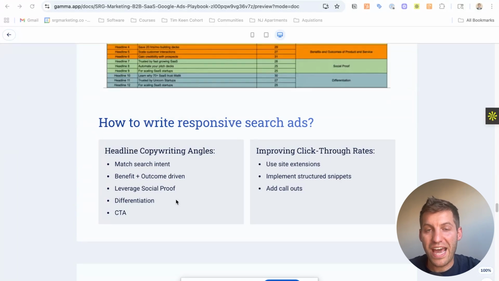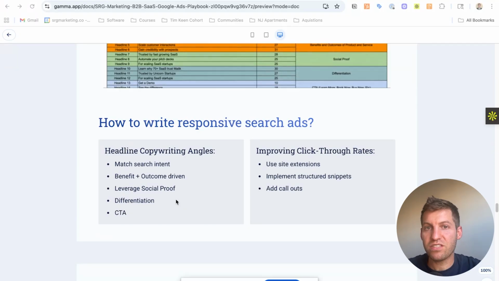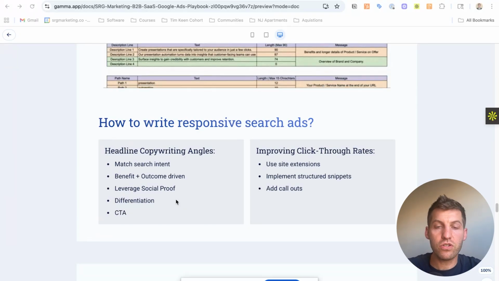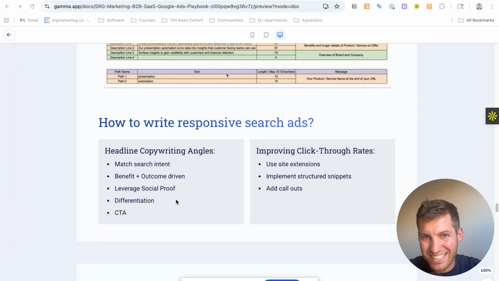And the thing you want to use for that is dynamic keyword insertion. What that essentially does is it takes the search term of what they're searching and it puts it directly in the headline. So it matches exactly what they're searching.